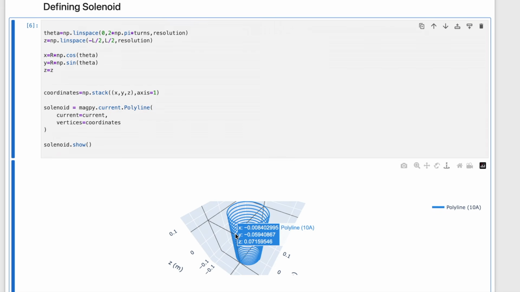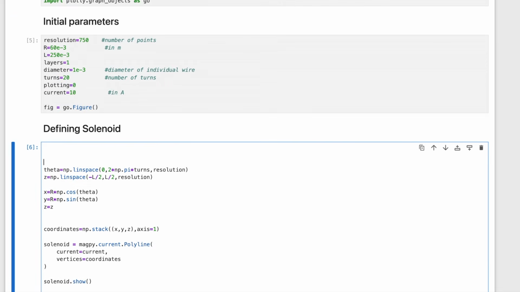We can further improve this solenoid by adding layers. So when we add more layers, basically we create more coils, which are separated by the wire diameter. Or another way to say it is that we offset the original coil by a distance equal to the wire diameter. So for that, let's iterate over the layers.